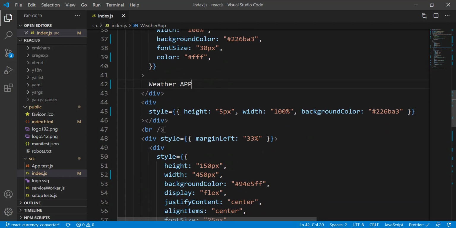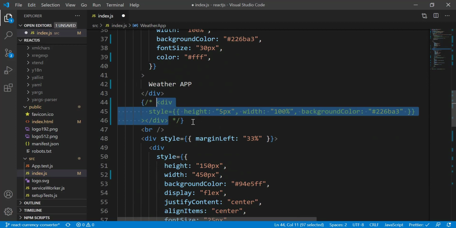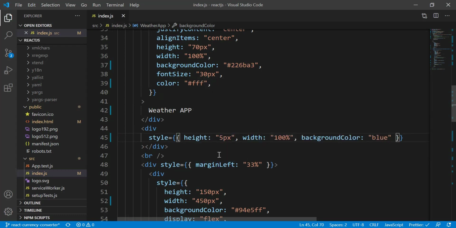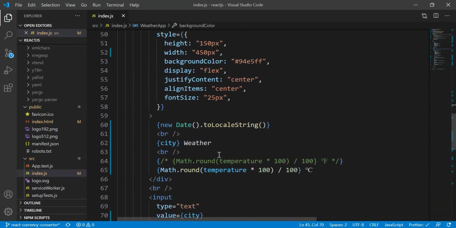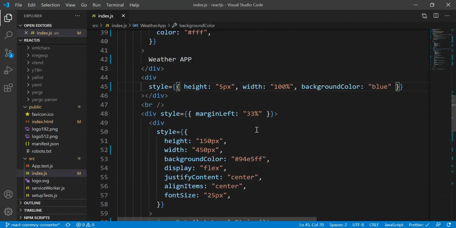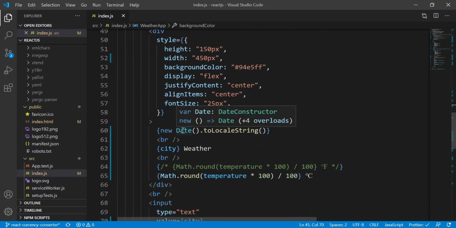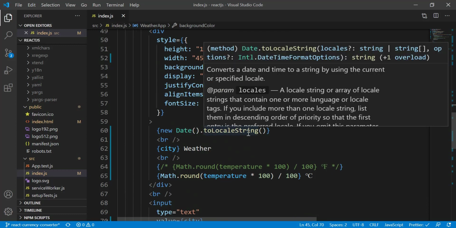And down here, actually, this is not needed, so we can just comment this out, or if you want to change this to a different color, you can do that as well, because right here this is the same one. Or maybe I can just change this to blue. And down here we got this, which is quite similar to the code in the previous video. And then right here we have the time, so new Date and then toLocaleString.